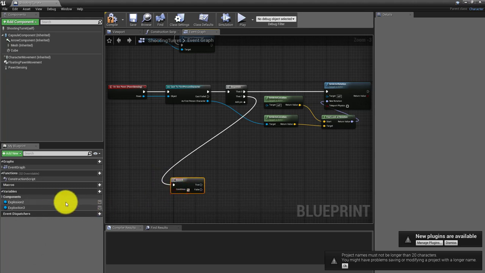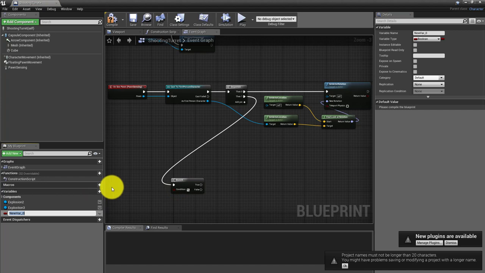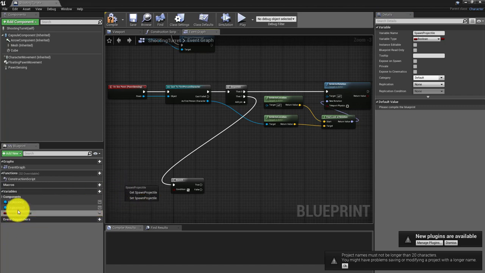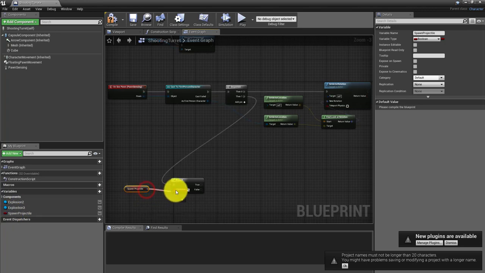We are also going to need a variable. So let's click the plus sign for variable. It is going to stay a Boolean. This time we need the Boolean to be called spawn projectile, so we know what it is. No spaces. Projectile. All right. So there's our spawn projectile, and that's going to be the condition that we're going to drag in. So we're going to grab the spawn projectile, drag it into our event graph, hit get, and plug that into our condition.